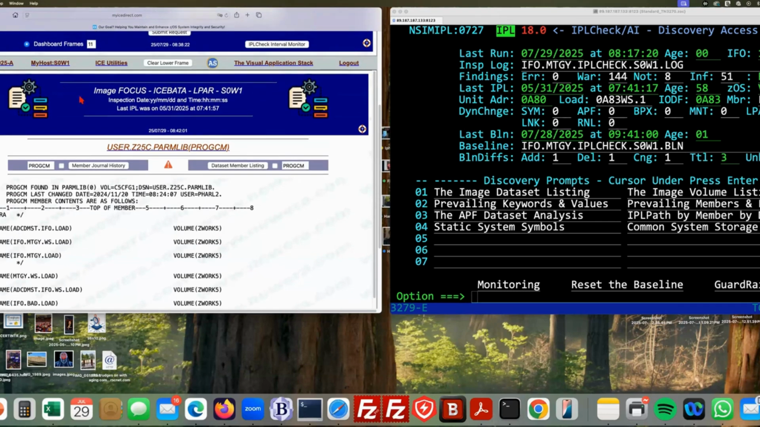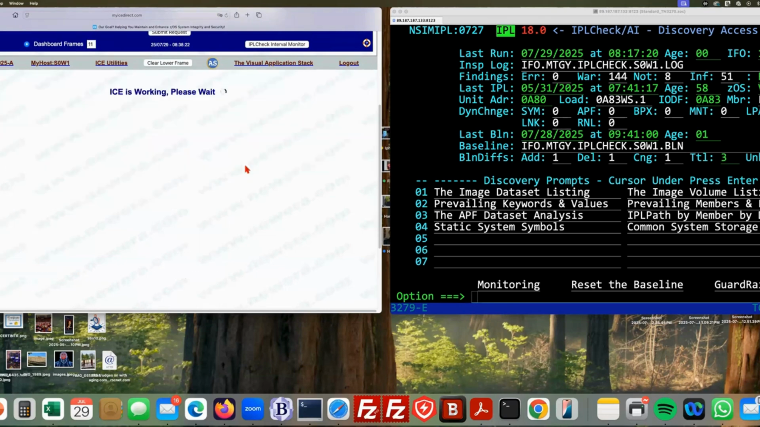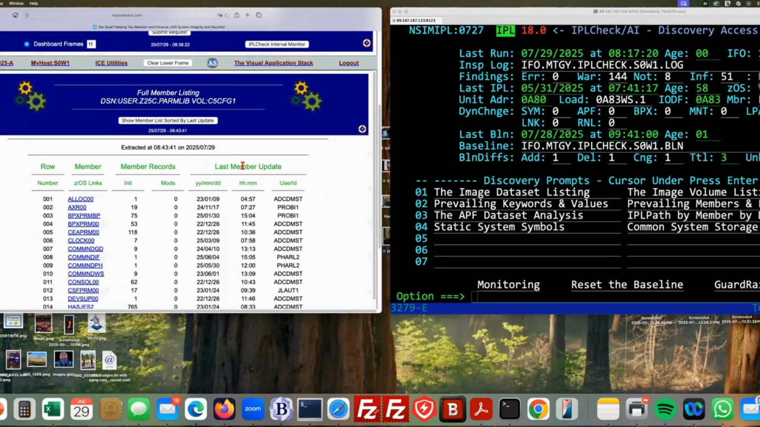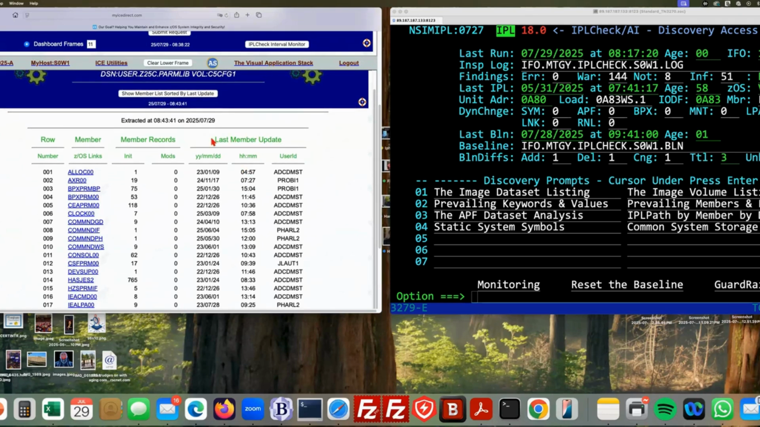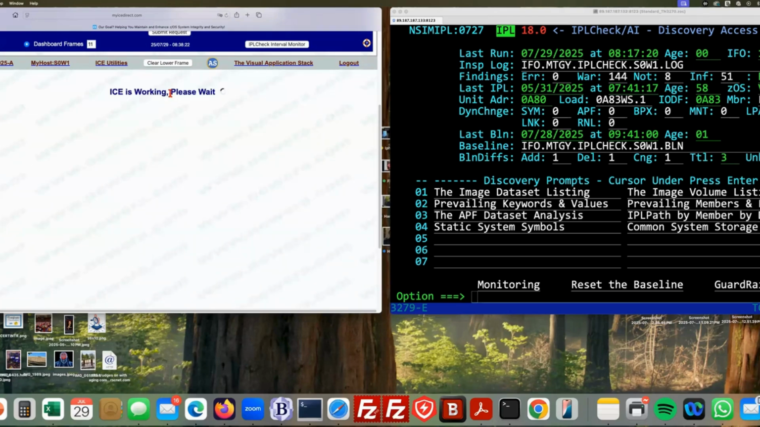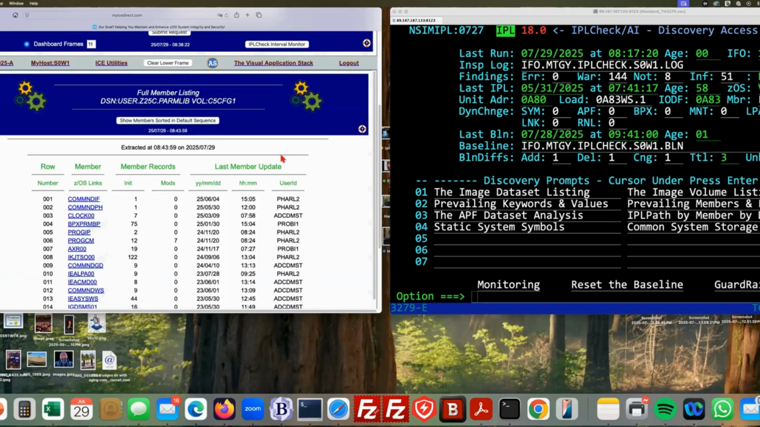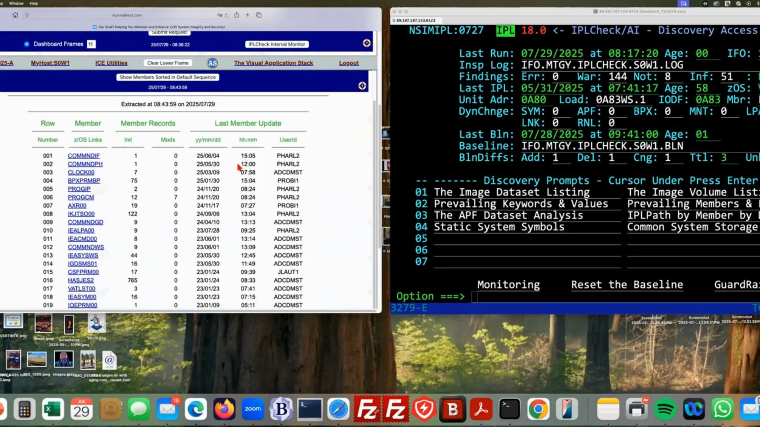Of course, there are other things that we can do here. We could, for example, list all the members that are in the data set where this PROG member is. So this is like a 3.4 listing. What's good about this is there's an option up here to show the members in this data set sorted by update date.